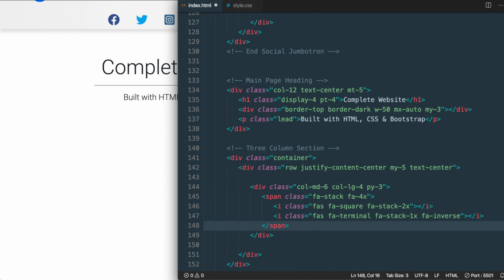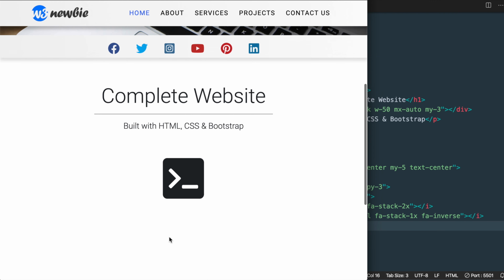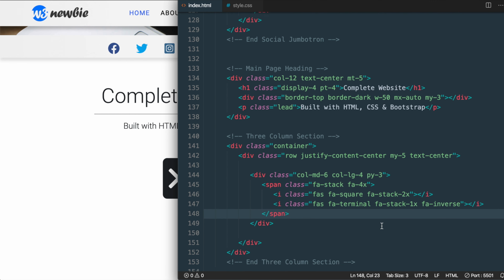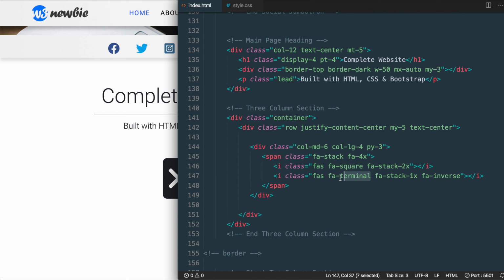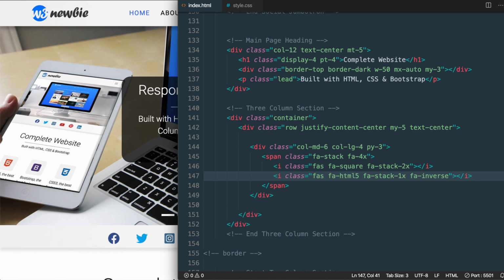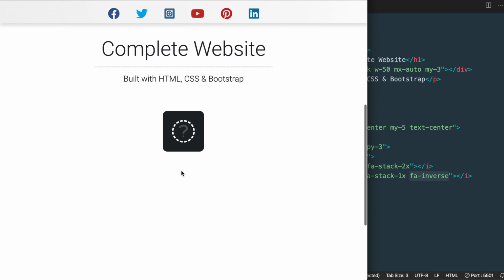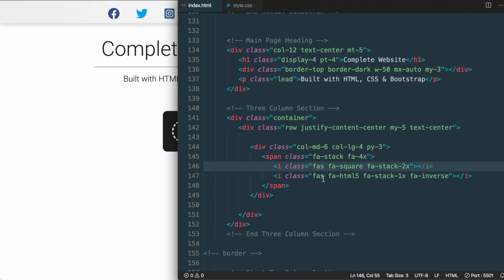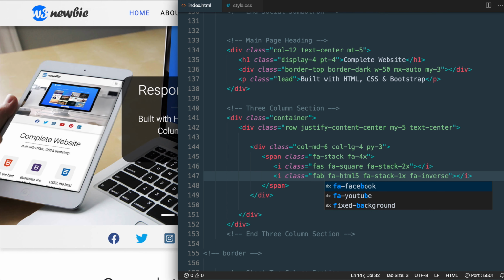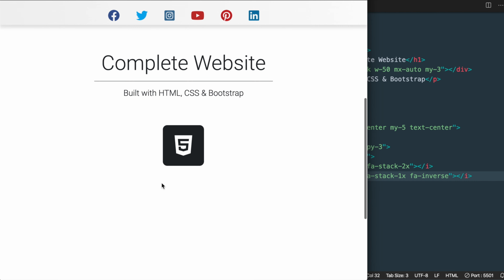And for now, we'll have the terminal icon on top of the square, but we're going to change that to the HTML icon. So that's going to be fa-html5. So now if we take a look in Chrome, whoops, that's actually going to be the brand fab class to start off the icon. And there we have our HTML5 icon inside of the square.